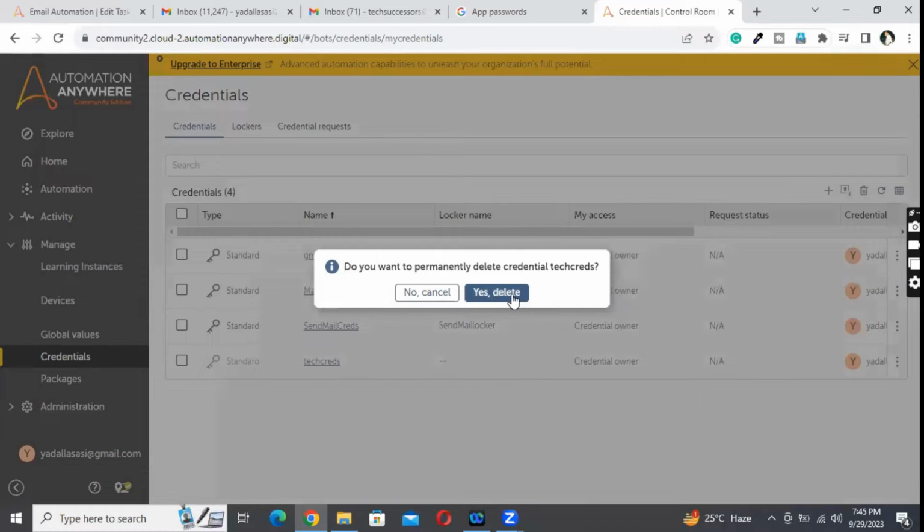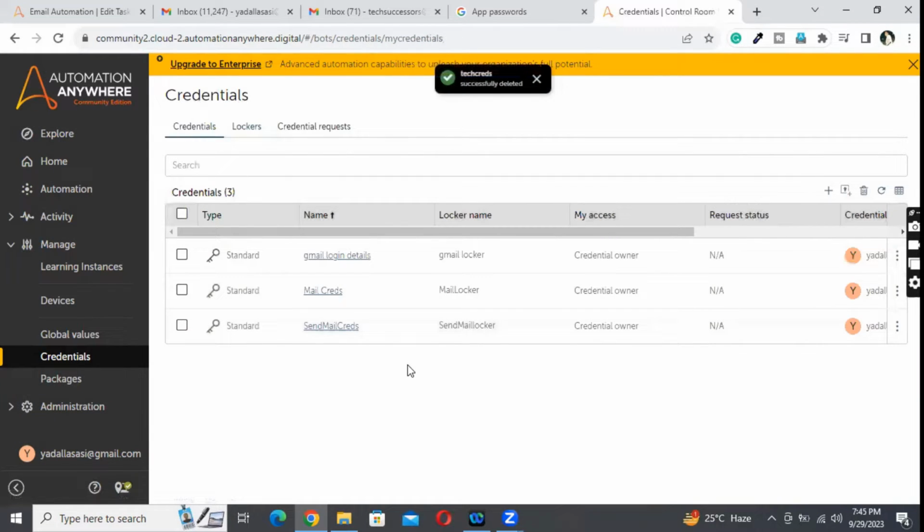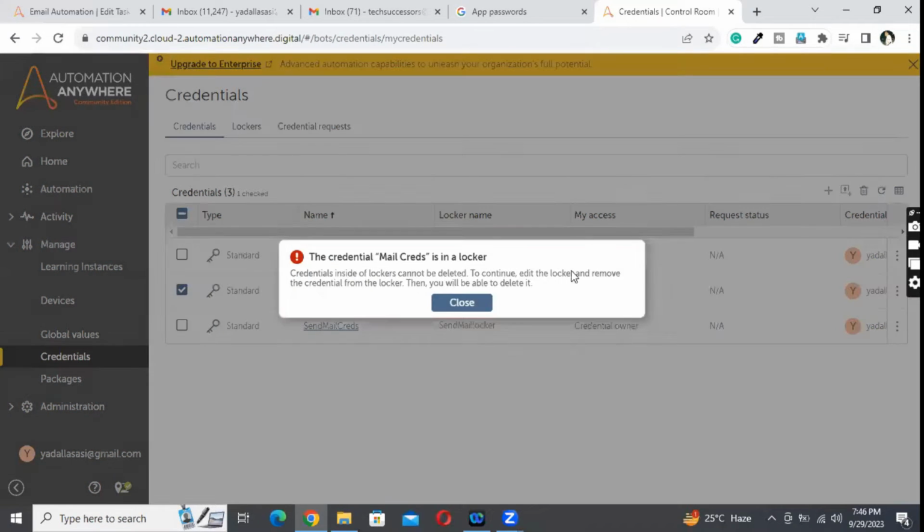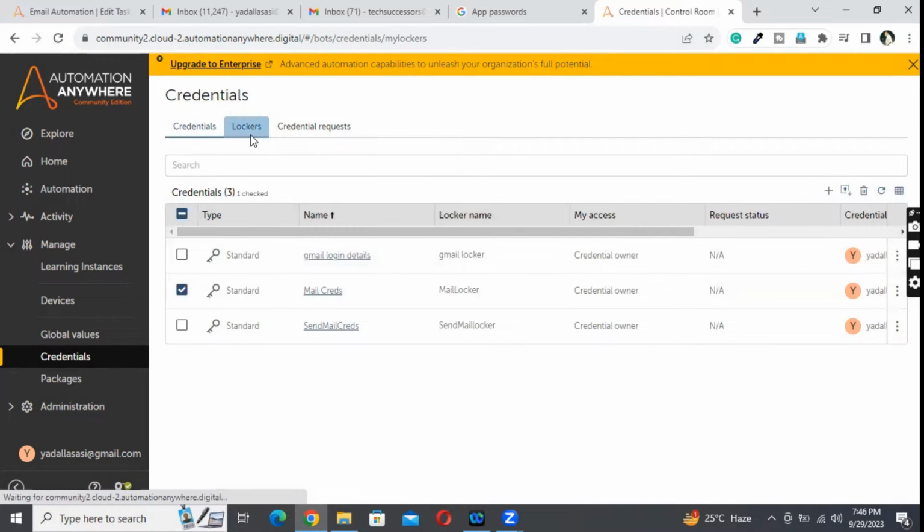If these credentials have been assigned to a locker, you will not be able to delete the credential as well as the locker. See, let me select this one and try to delete. See, it's not allowing, because the credential is in a locker. That's the reason it's not allowing. So let me delete the locker.